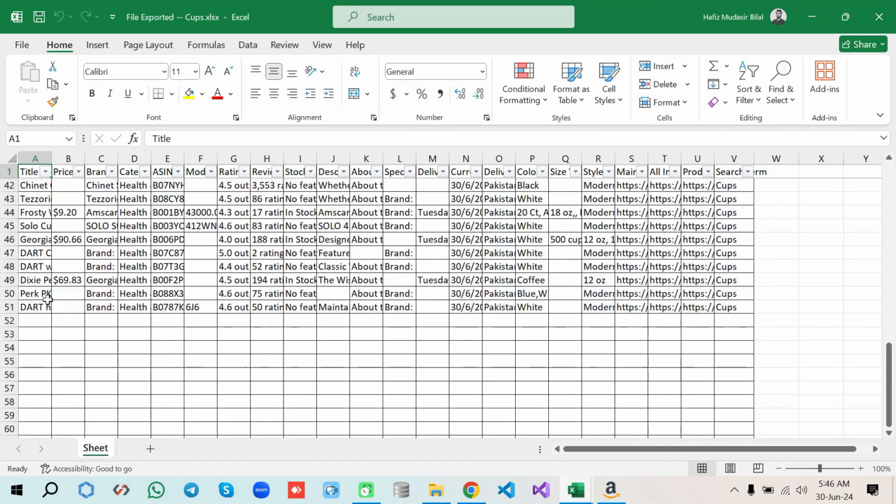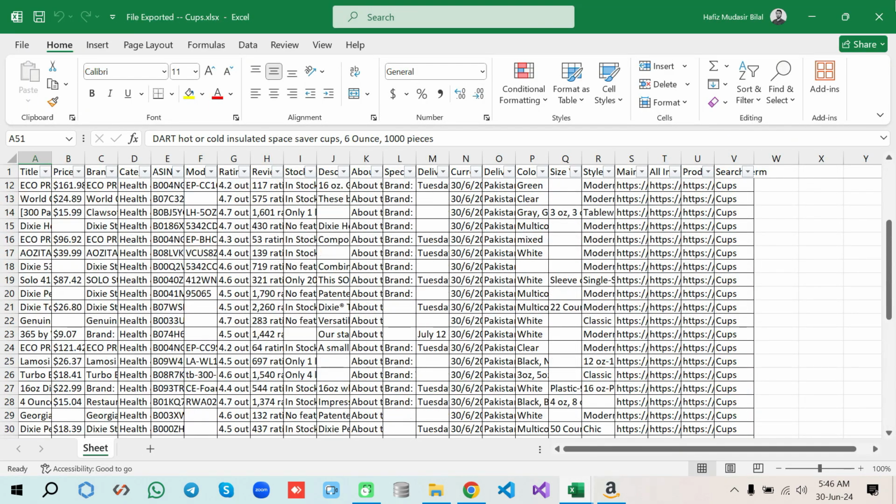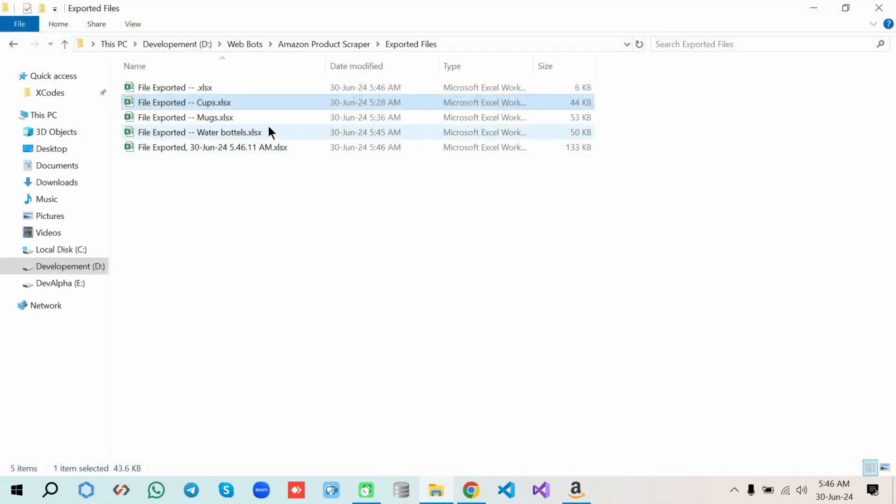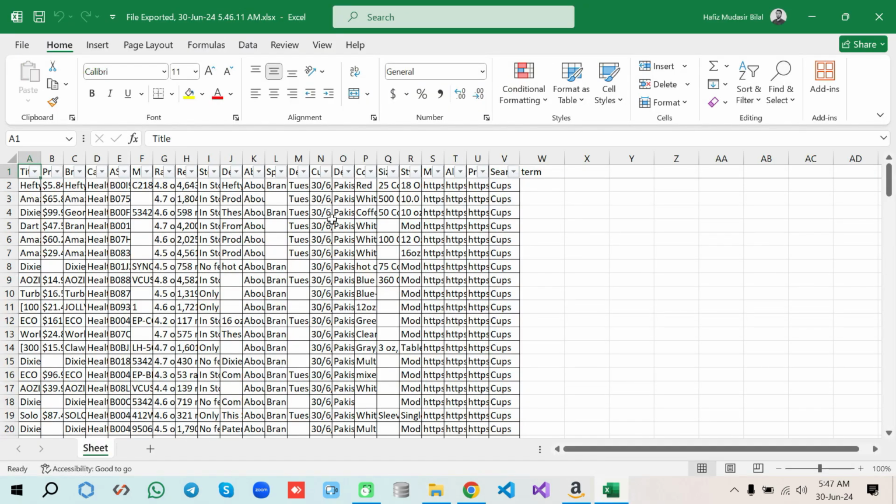Now it has exported products. Here are 50 products, and it is same for the other keywords, and the file named with the current date and time, it has all the data of all products.